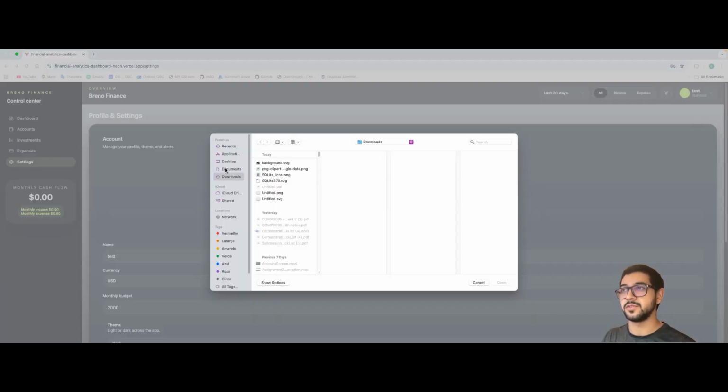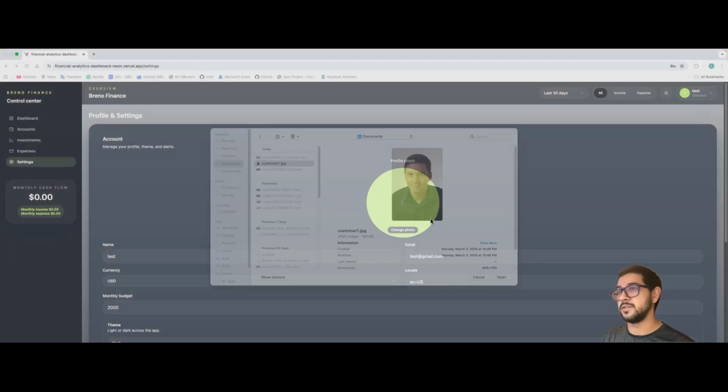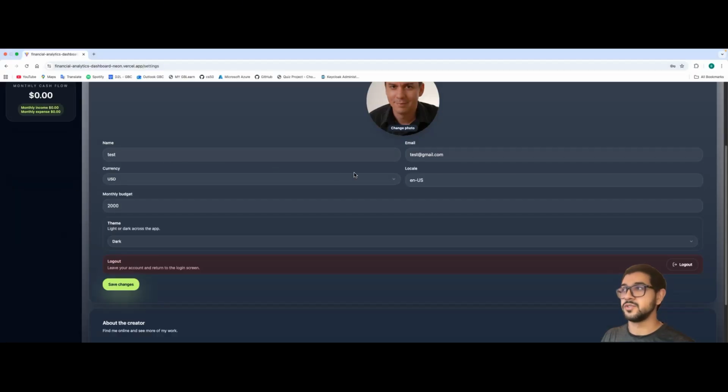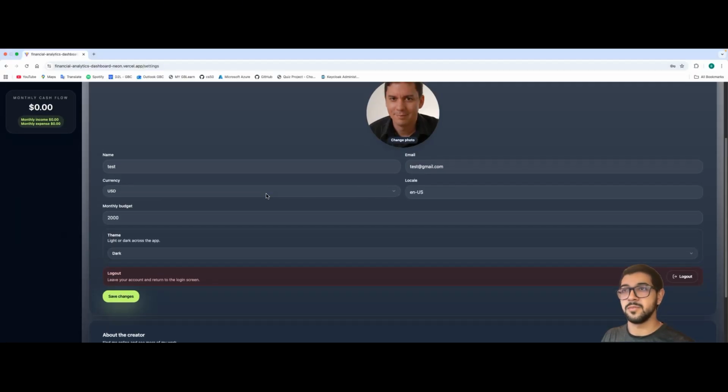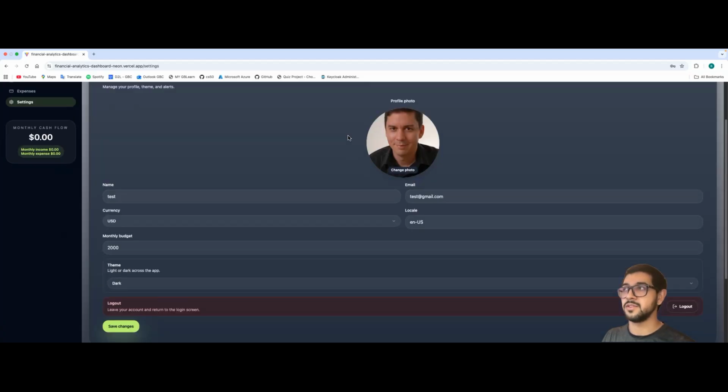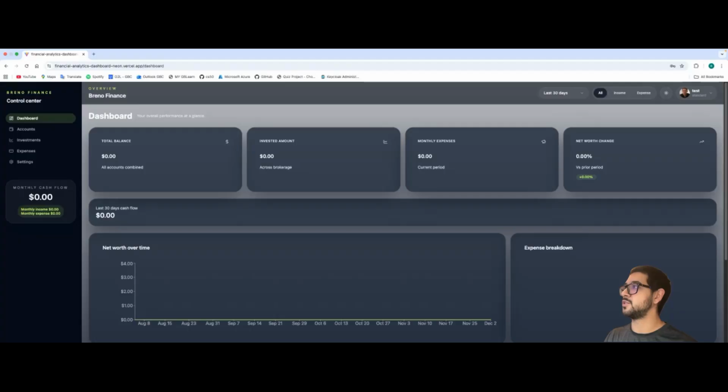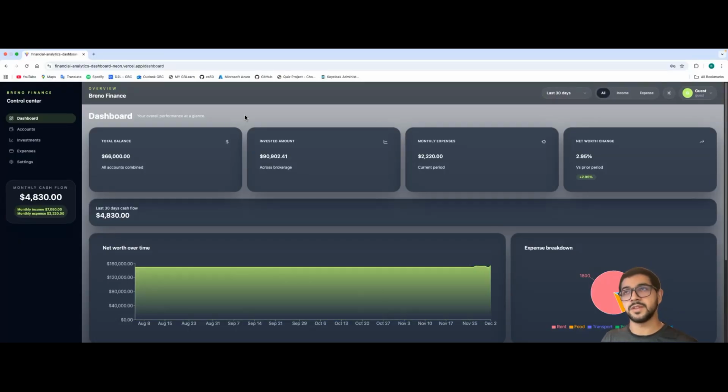Still on the settings tab, as the application is 100% dynamic, you can also change the photo. So you can choose a photo from here and then open it. You can change your name if you're logged in. You can change email, the currency, budget, theme, and also save the changes. The profile photo is going to show up here on top and everything is going to be saved. So that's all the features that the application can do.